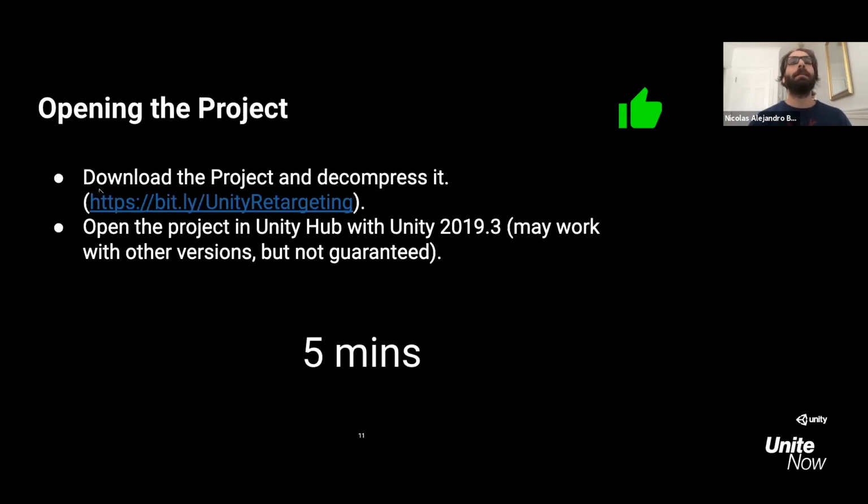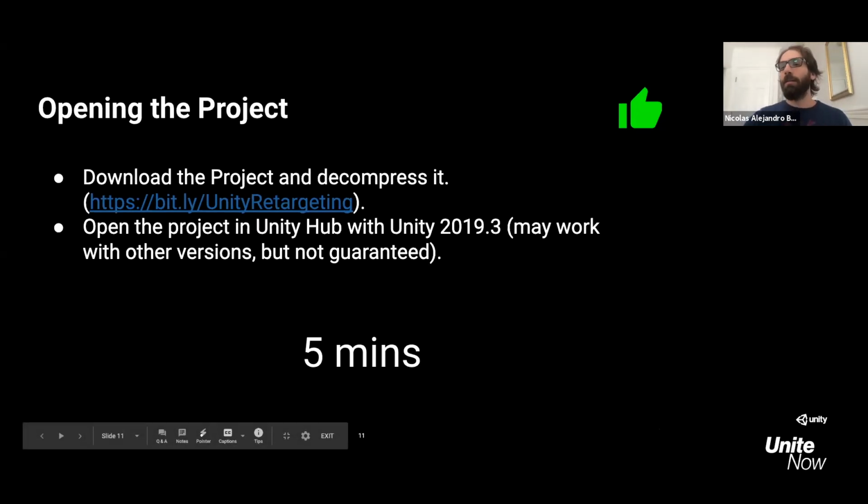Those two steps are what I want you to do now. So remember, here is the green icon. It's your moment to do. So go to this URL, download the project, decompress it, and open it with the Unity Hub. You have 5 minutes, so let's start now.